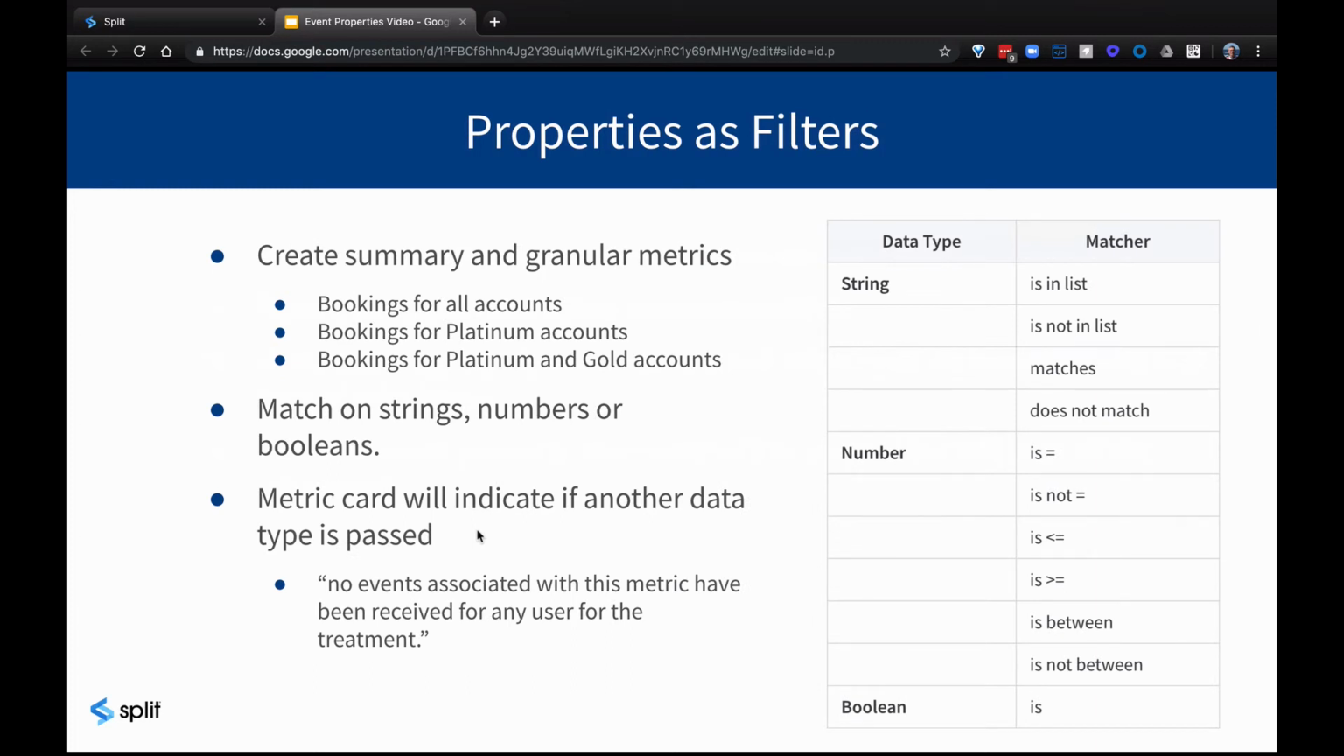When you use it as filters, as you saw, we were able to do it for all accounts, platinum and gold accounts. And here over on the right-hand side are the various matchers that you can use as you're using it. It could be matched on strings, numbers, or booleans. And if you do happen to use a metric card, it will indicate if another data type is passed by telling you no events associated with this metric have been received for any user for the treatment.